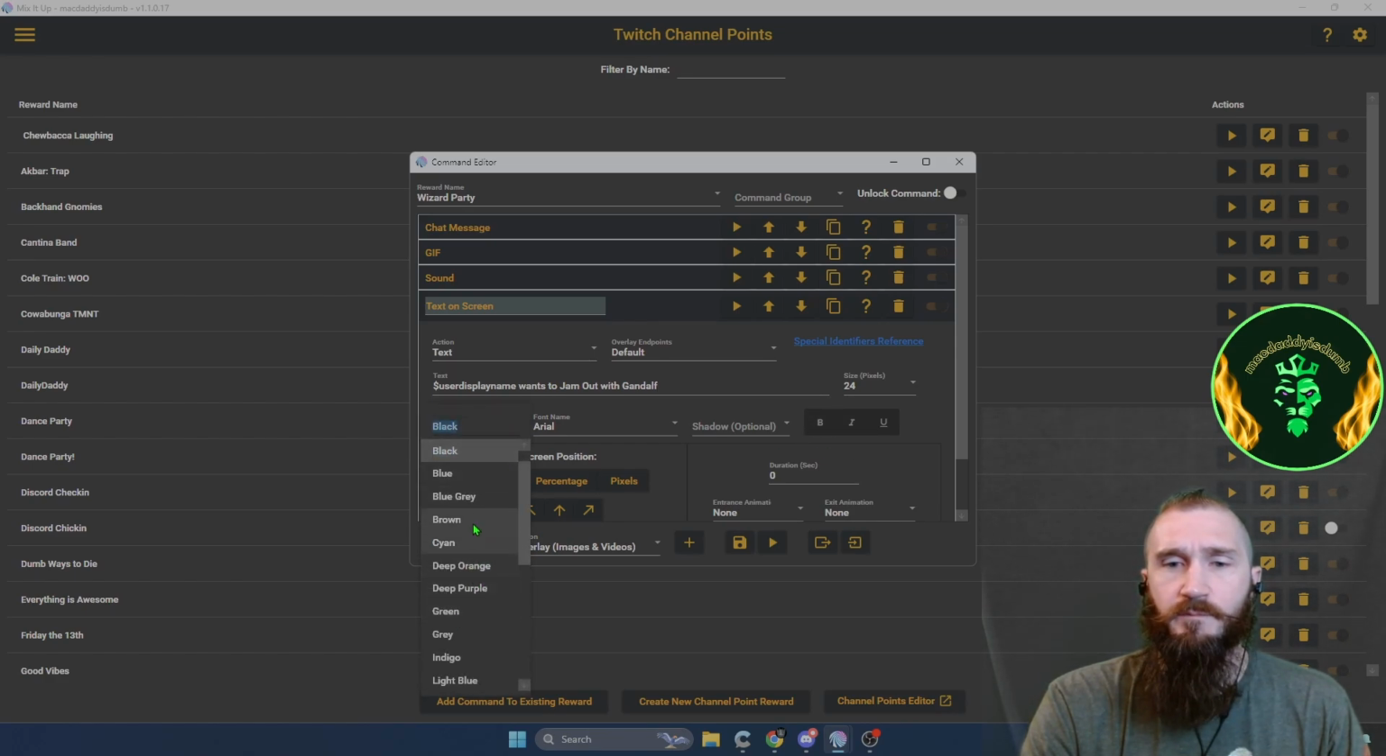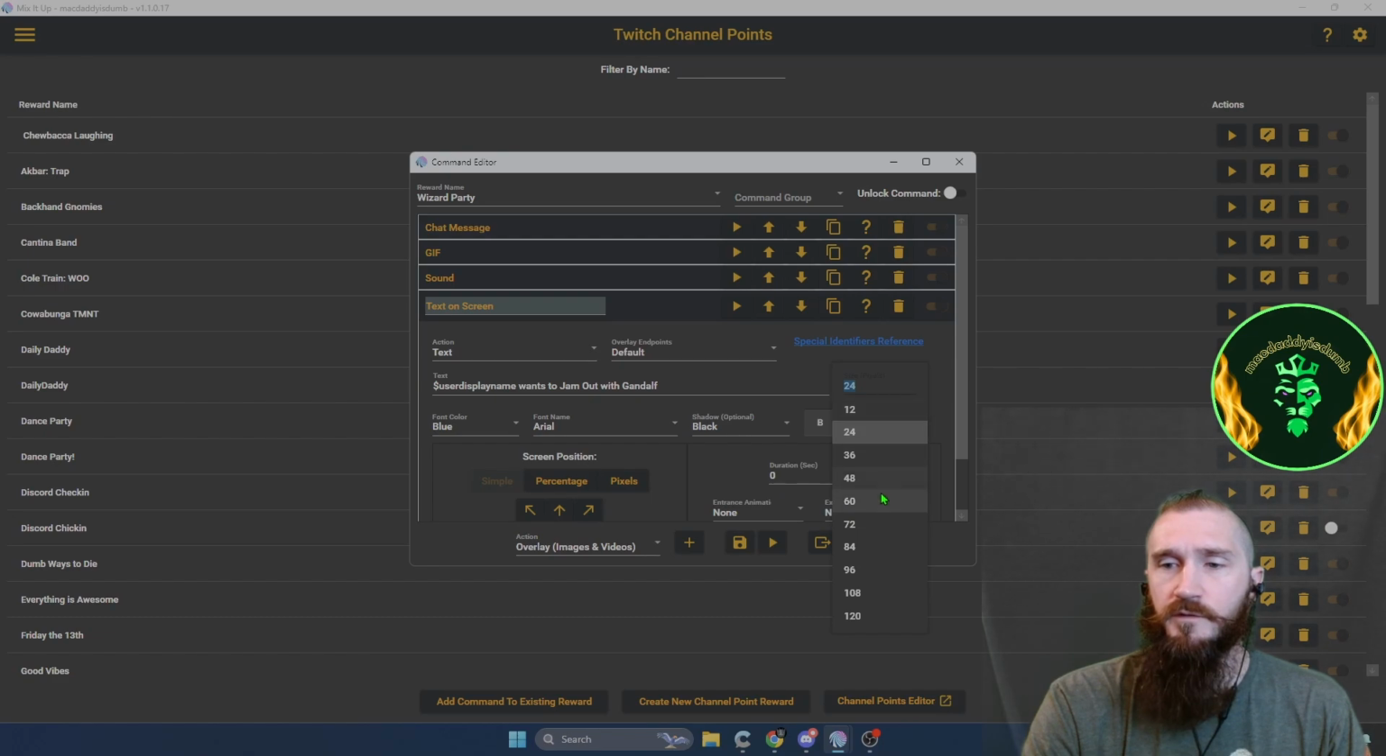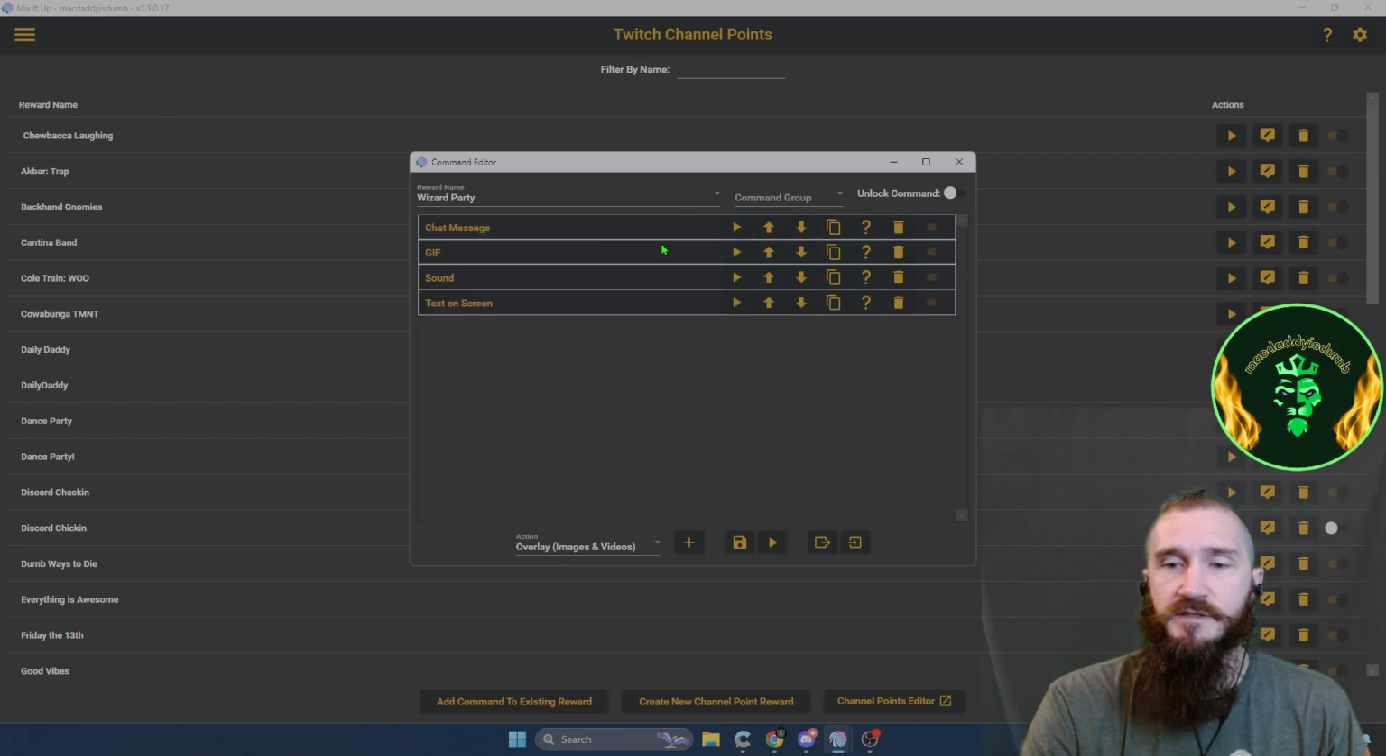Let's make this blue, and we're going to give this a shadow of black. I'm going to make it bold. Let's make it big, and right now it's set to the center of the screen here, so let's shrink this all down, and we're going to hit this preview button down here. This is going to run the entire command. So let's see how it looks.